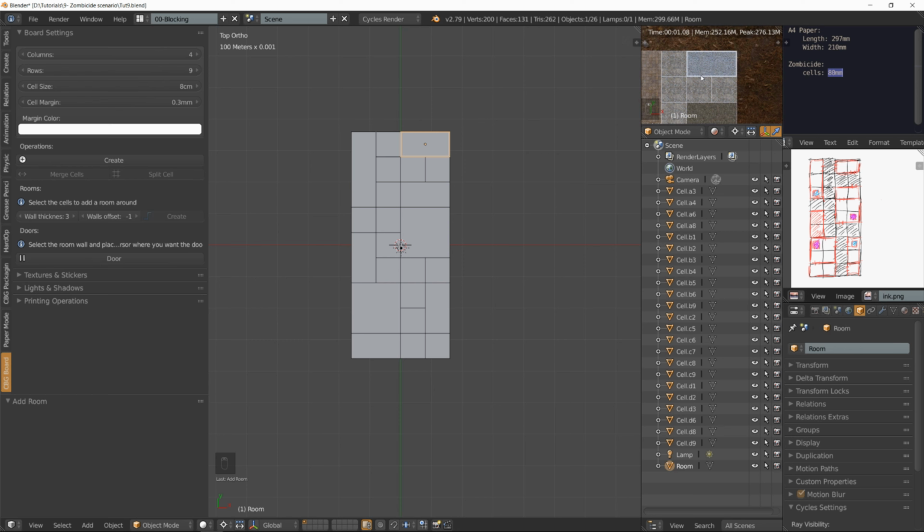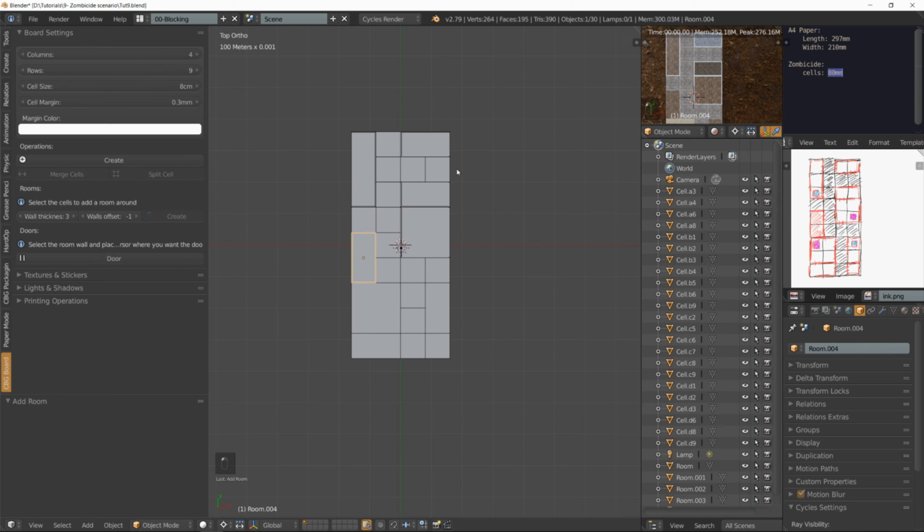And one, of course, will make the walls completely outside the cell. Right. So -1 in my case. I'm going to hit create for this room. I'm going to create here a room, here 2, here, here, and I can just hit Shift R to repeat the last operation.